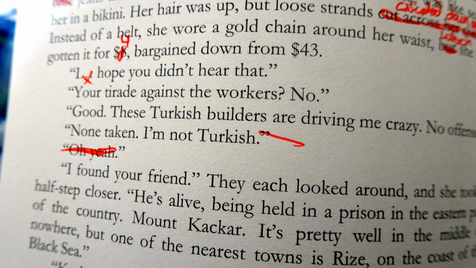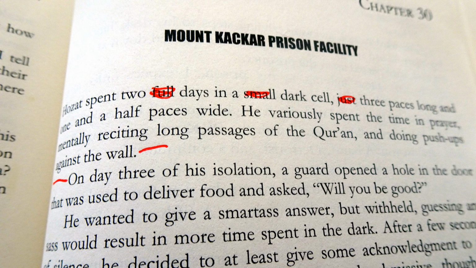You can see that little cross there where I got rid of an ellipsis. I just didn't really need the 3 periods there. Then you see I got rid of another line there. I'm not Turkish, and then I just cut that space and cut that next line. Because I just realized that dialogue does not add anything to the book whatsoever. None taken. I'm not Turkish. I found your friend. It's all one line. Just getting rid of unnecessary words.